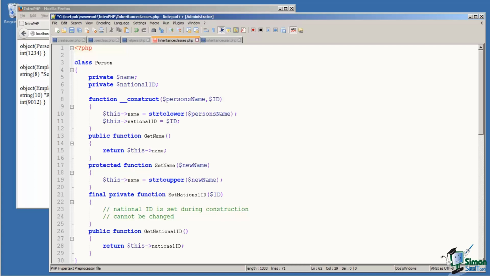Again, pay particular attention to this syntax for accessing attributes within a class. Then we take the ID argument and assign its value to the national ID attribute. On line 13, we have a public function getName that simply returns the value of the name attribute. On line 17, we've defined a function setName that takes an argument newName. The function is adorned with the protected access specifier.